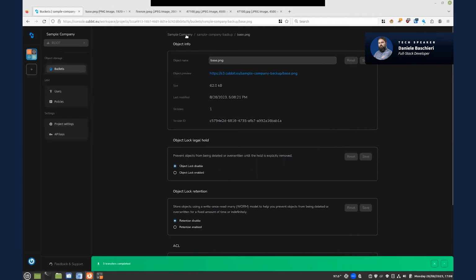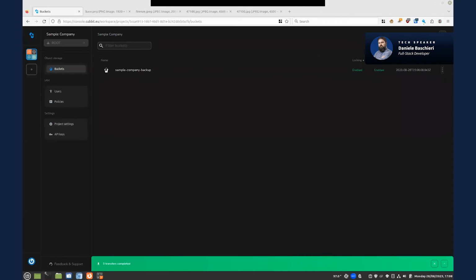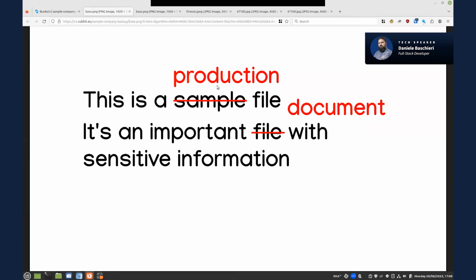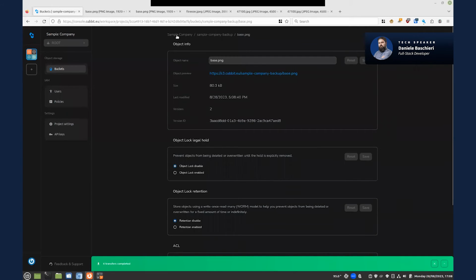What if we upload another file with the same name but different content? For example, we change the content of the file, like we review it. Now the file has different content. As you can see, some typos, some fixes, something has changed for the file.